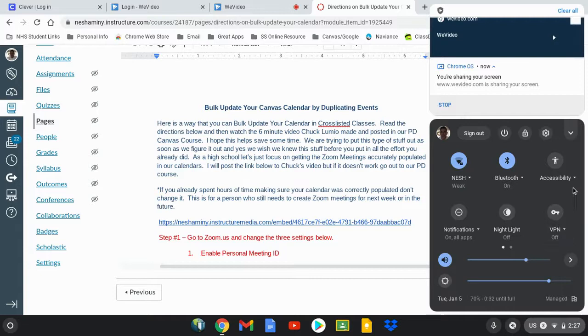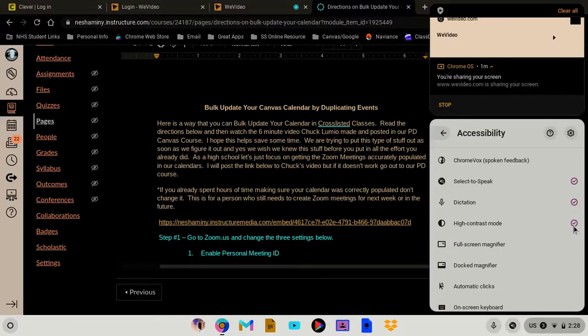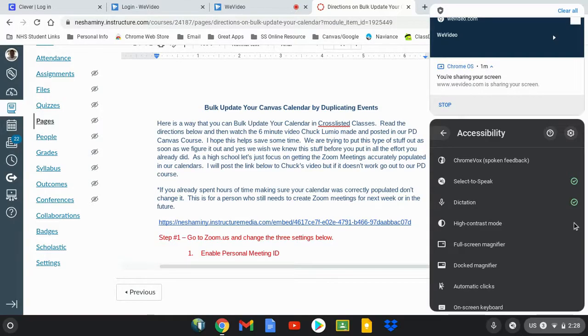And what comes up for the students is this thing called accessibility. And then you simply have to turn it on by just clicking next to it. If I want to turn on something else, I can turn it on just by clicking next to it. That was high contrast mode. A lot of things here that you might not have noticed before, like the full screen magnifier or a dock magnifier. Let me turn off high contrast mode. When you turn something off, it'll take effect immediately.